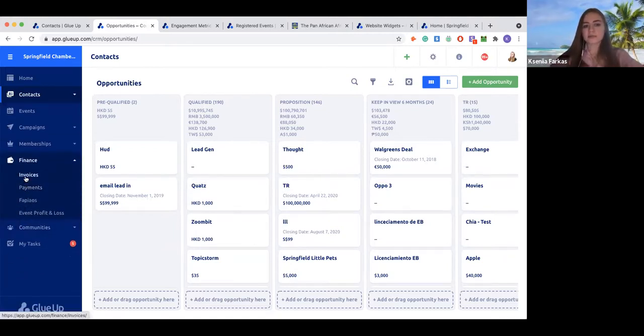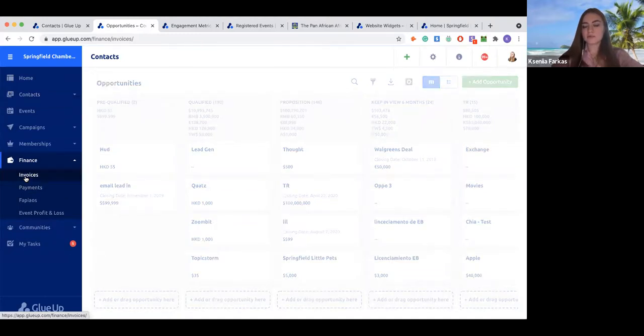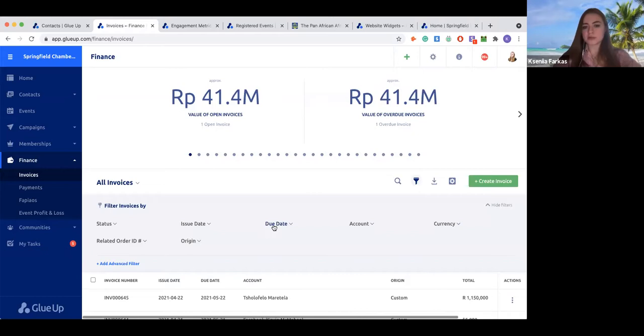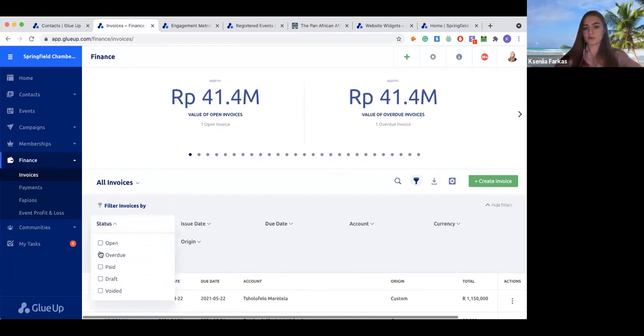Finance here, so again, the system can generate invoices. The invoices can be sent either for events, for memberships, or you can also create a custom invoice. You can filter all of the invoices by the due date. Let's say you need a report for invoices that have been issued this year, or you need to make a report for the management with all the invoices that have been generated this month, right? Or the ones that are overdue, right? So we can change the status to overdue or, I don't know, open invoices.